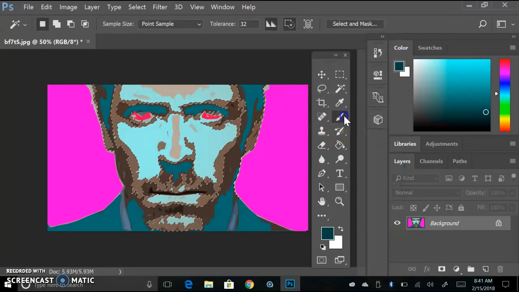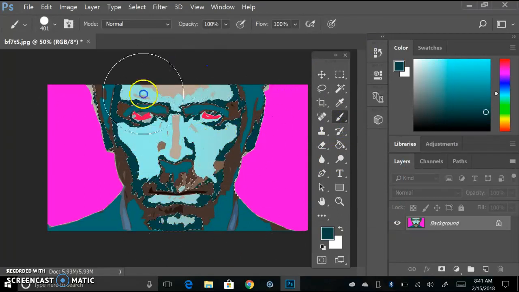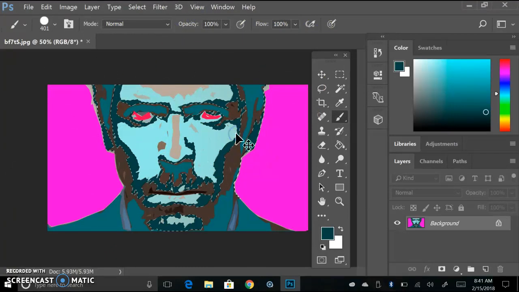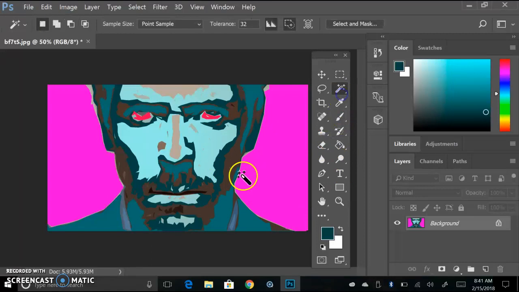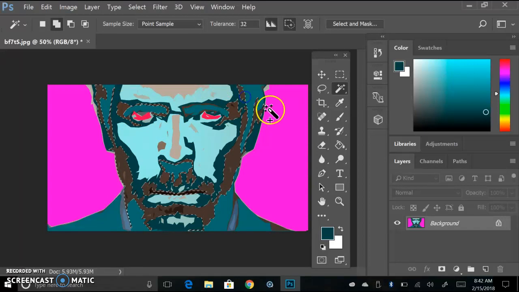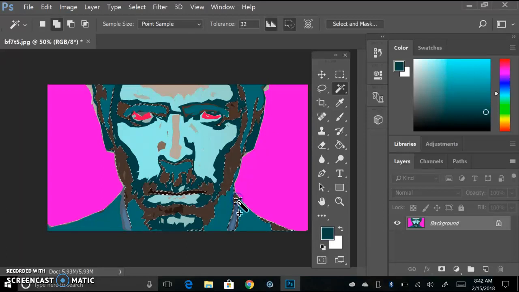Go back to my brush, color them in. Okay. Control D. And it looks like the last part is that part on his beard. Again, back to magic wand. Select. That's got most of it. Shift. That part up here. Good, got it. Down here and right there.